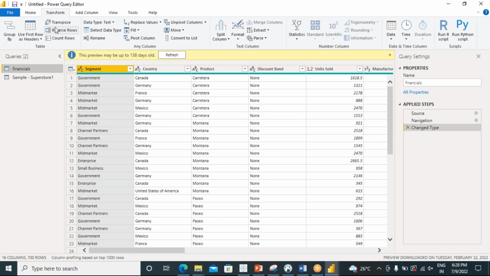Okay, reverse rows, transpose data, and you can go for convert the pivot to unpivot, unpivot to pivot, and move it, and convert to list. Okay, how we can convert to list, and formatting the data.